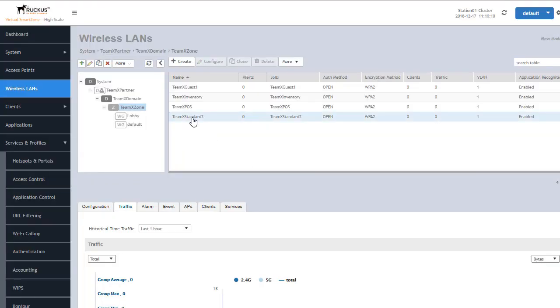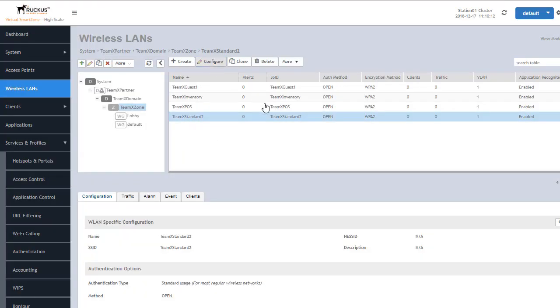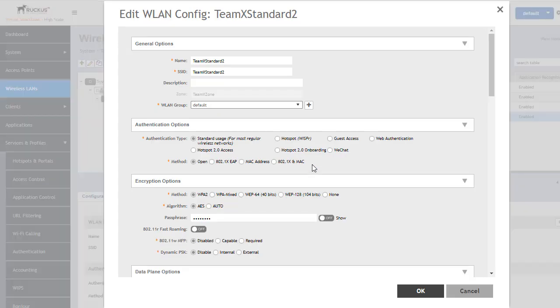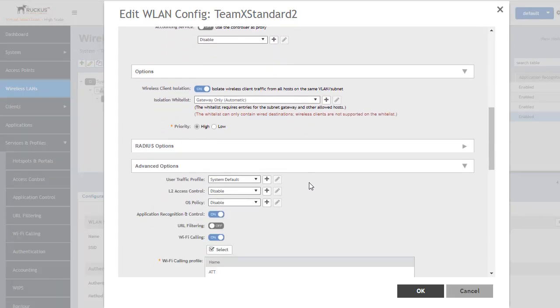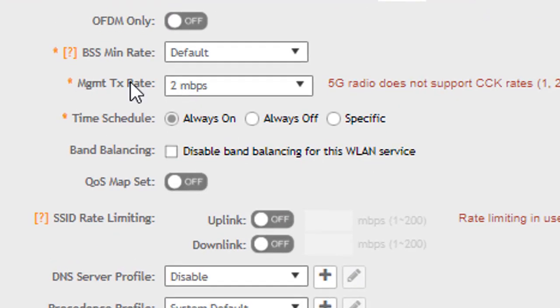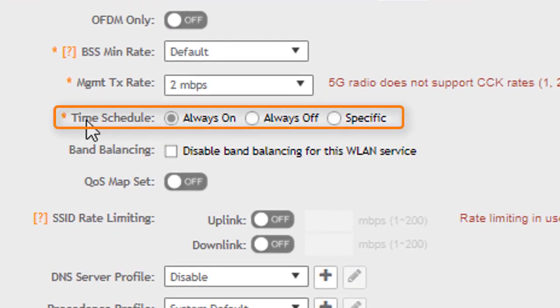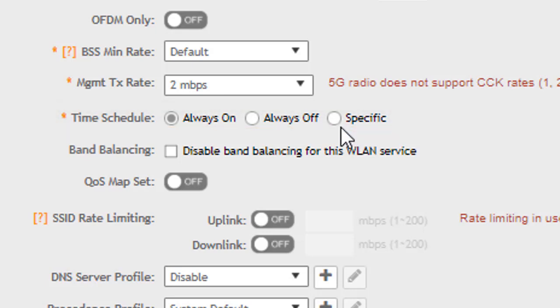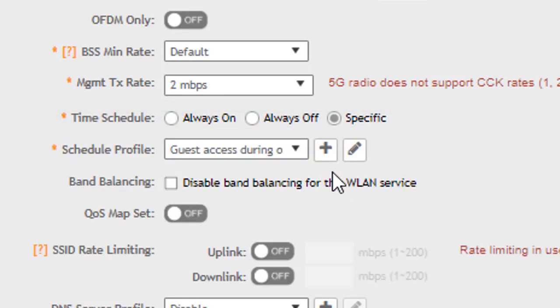So let's go to our team standard. We're going to configure it. And as mentioned before, it is down in the advanced options. So we're going to scroll down towards the bottom. And we're going to see our time schedule available here again. We're going to go into specific. And this time we're going to create one.